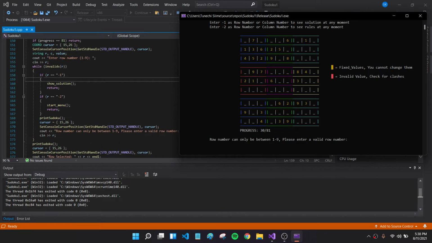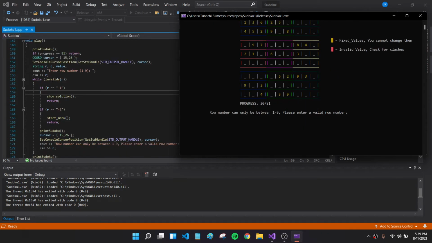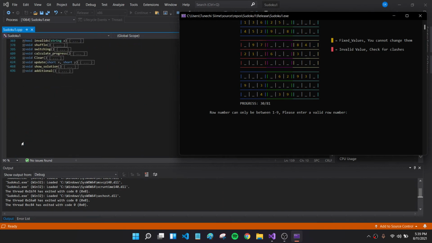So I ask for row number, then I check if it is valid. When the user enters the row number, I check if it's invalid. So let me go to the invalid function.